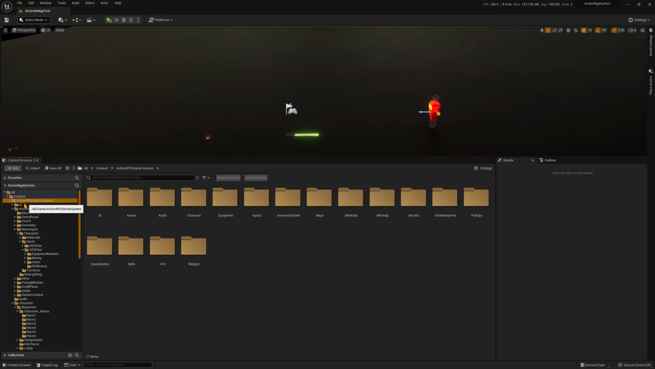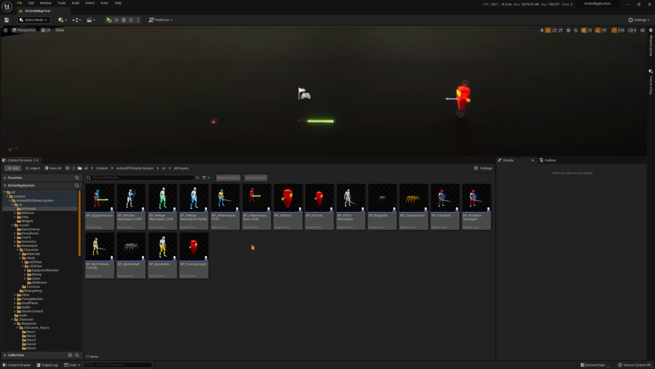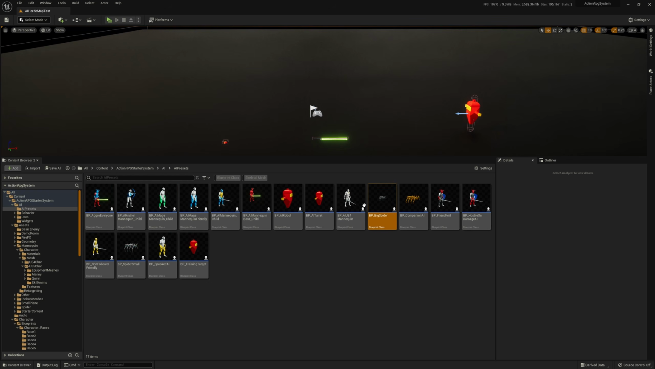All right, let's move on to AI. So AI and AI skills. All AI inherit from BP AI main, and you can find some presets here that you can duplicate. Essentially all these presets are simply based on different settings.